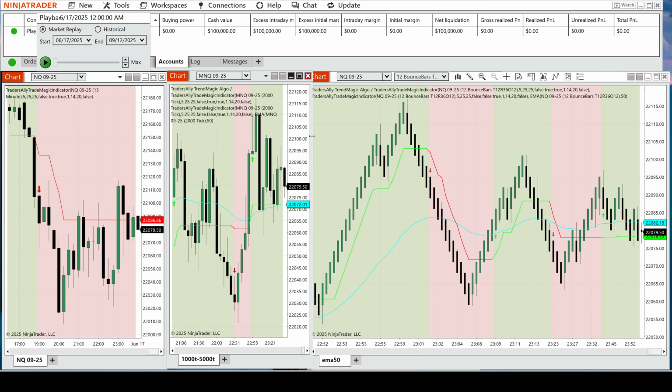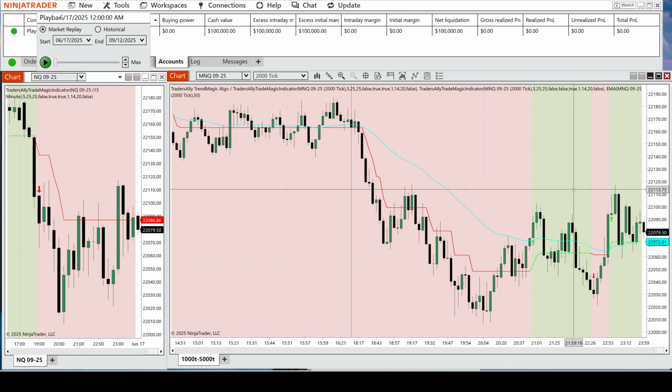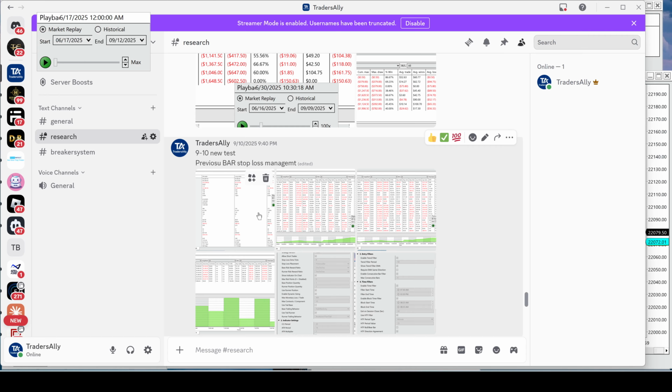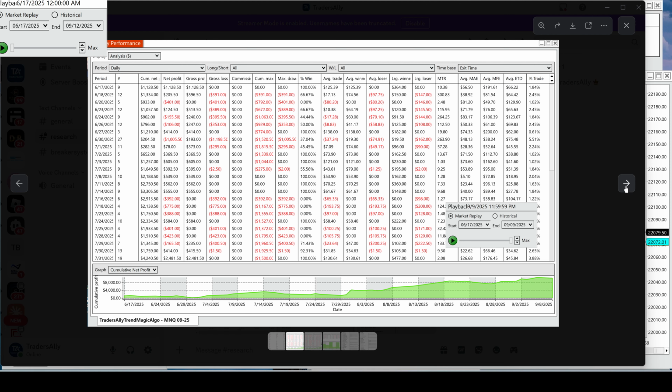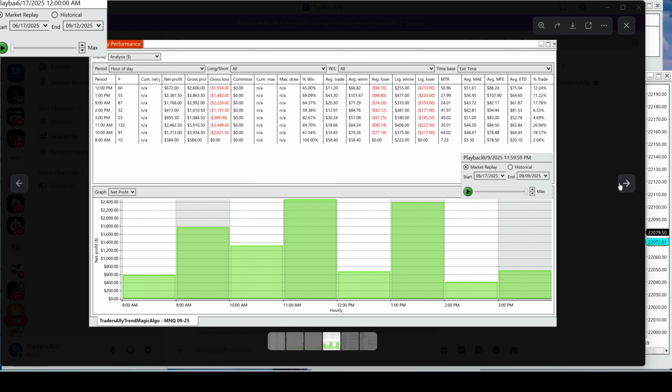I've tested this strategy in market replay for about 2 months. It was from 617 to 909. It took 490 trades, and it's because of the multiple micro trades. 67% win rate. This is the total net profit, and this is the detailed view. This is the hourly view. It performs well on any hour, it seems.